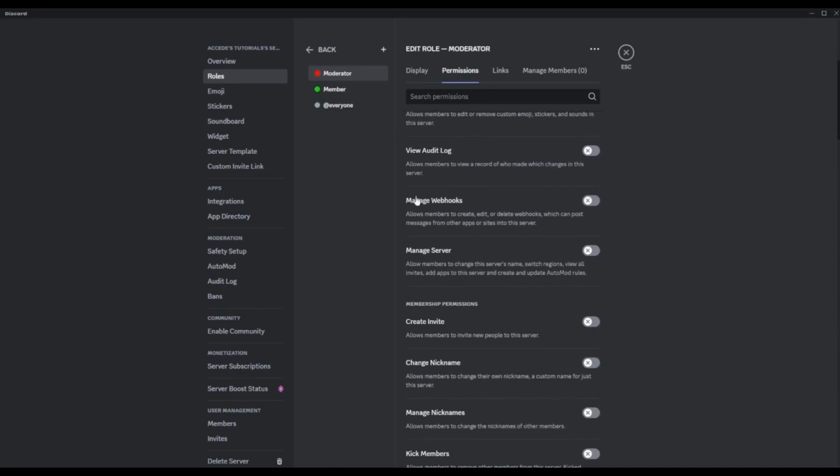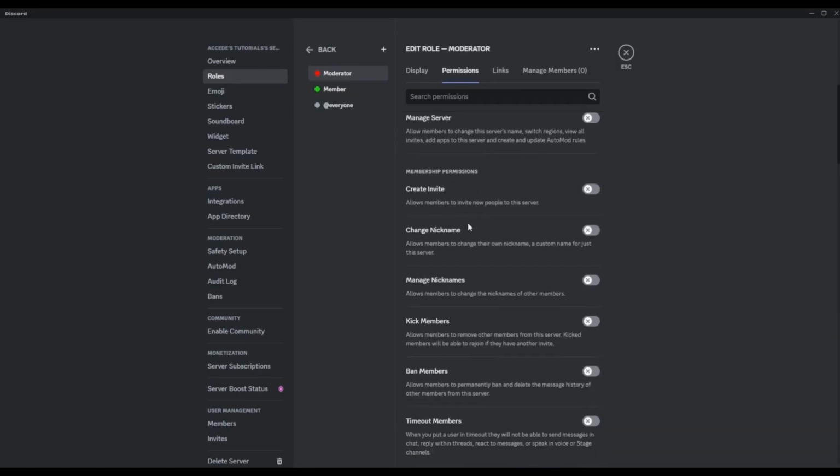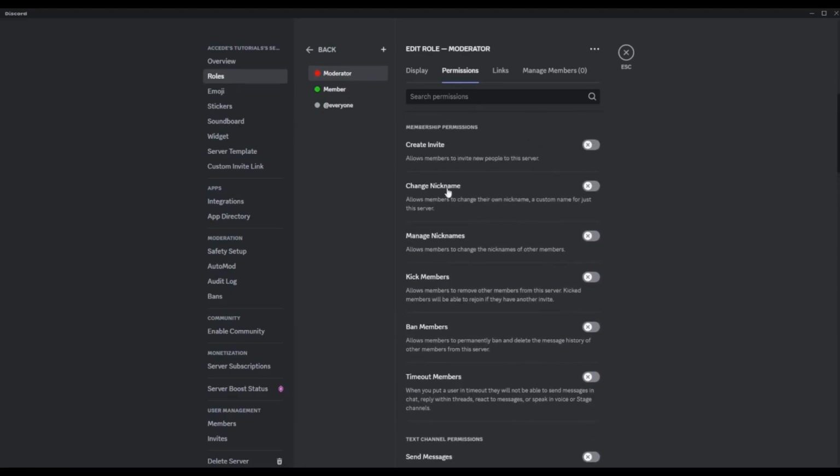Manage server. We do not want the moderators to be allowed to change the server's name. There's no point. No one really should be allowed to change the server's name except the owner, but the admin would get access. But the admin's the admin. They could edit anything they want. So next thing here, create invite. These are all default permissions here.